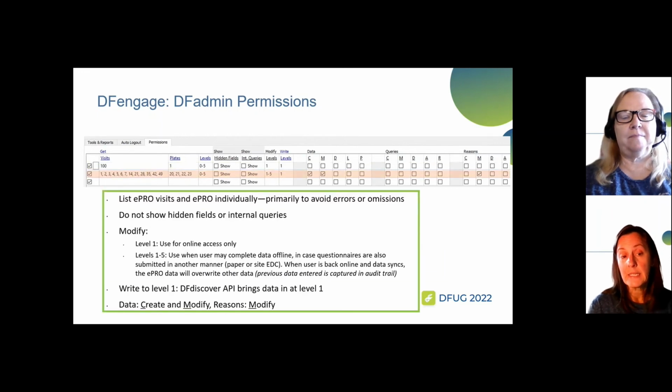And again, with ePro visits, as Carolyn stated, you need to list ePro visits separately and individually. And here we list them out. And you can see in the orange line there, we listed visits 1, 2, 3, etc. And we primarily do this to avoid errors or omissions. We make sure that we are listing every visit where we want these ePro plates to show up. And we list out every plate. Instead of saying 20 to 23, we say 20, 21, 22, and 23, just so that we can see at a glance exactly what visits and exactly what plates we want our DFengage users to see and be able to access.